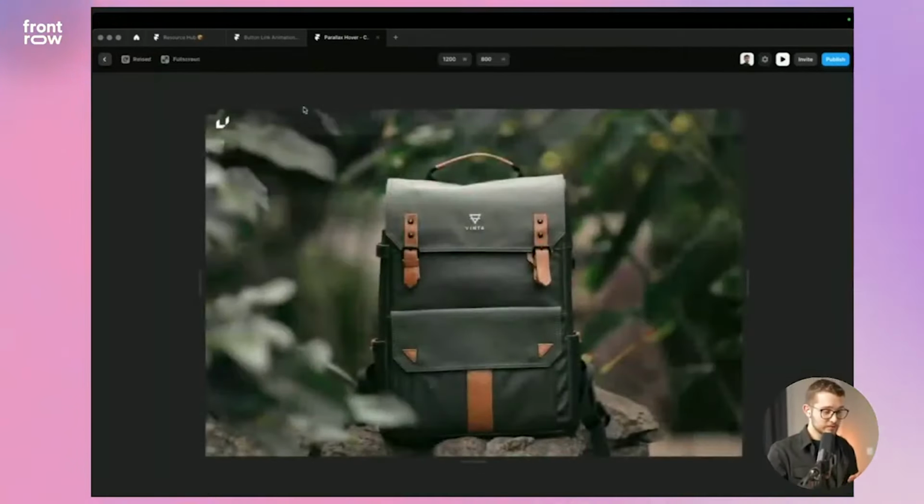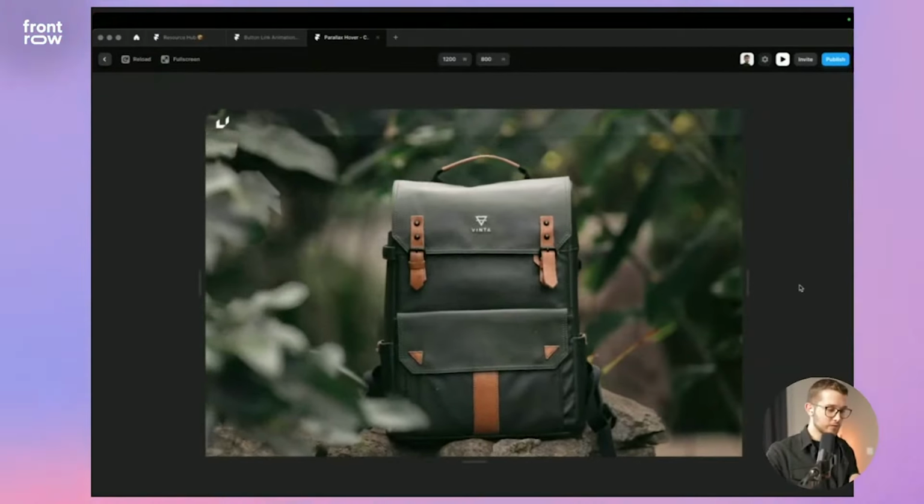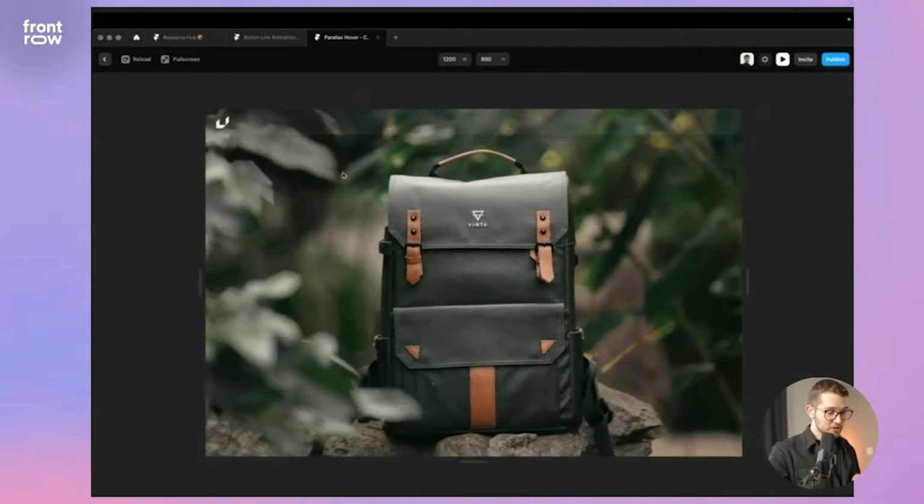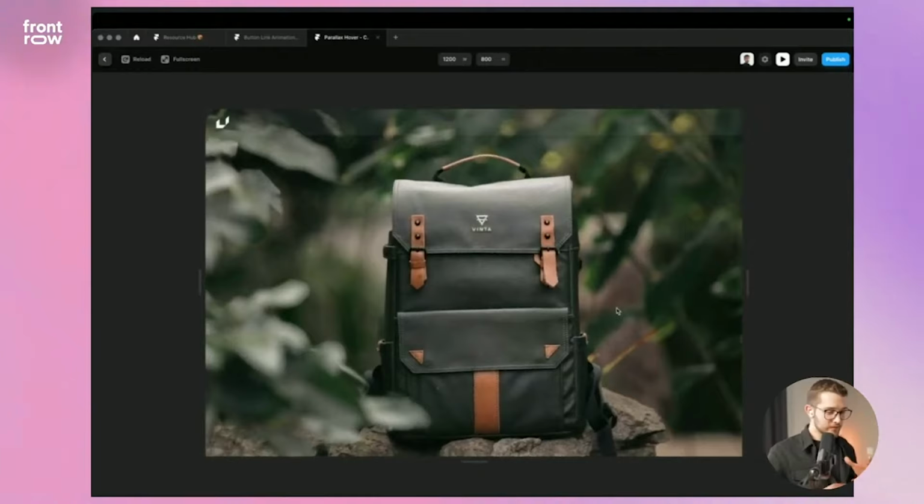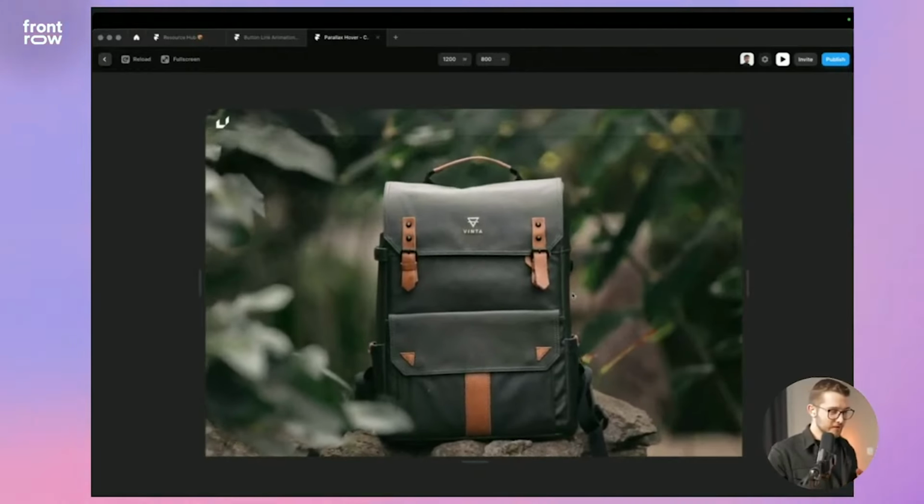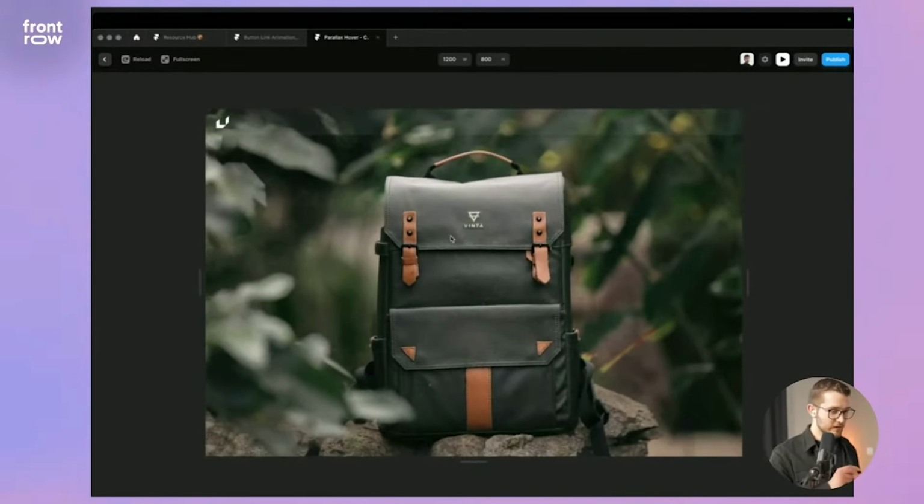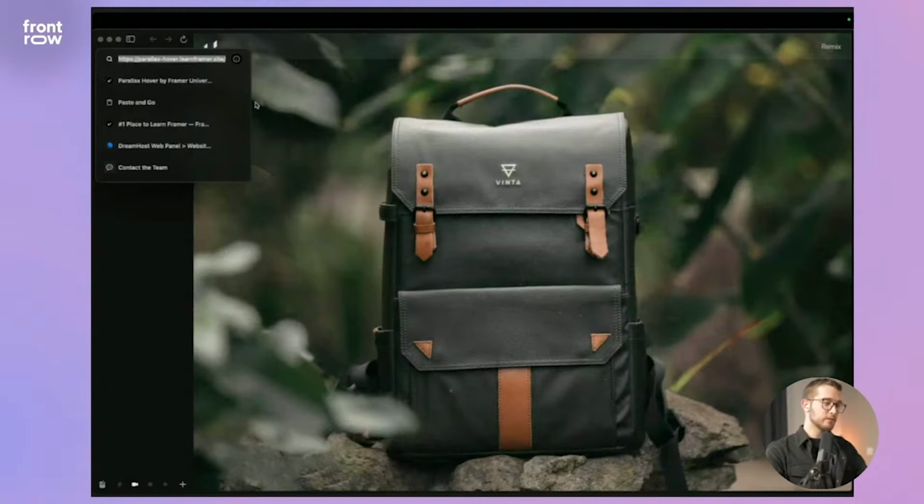Now, if I preview this, you can see that as I'm hovering over these images, they are moving, they are following the cursor with different speed. And this is how you can create this parallax hover effect in Framer. And the parallax hover effect, which is parallax-hover.learnframer.site. You can also remix this.